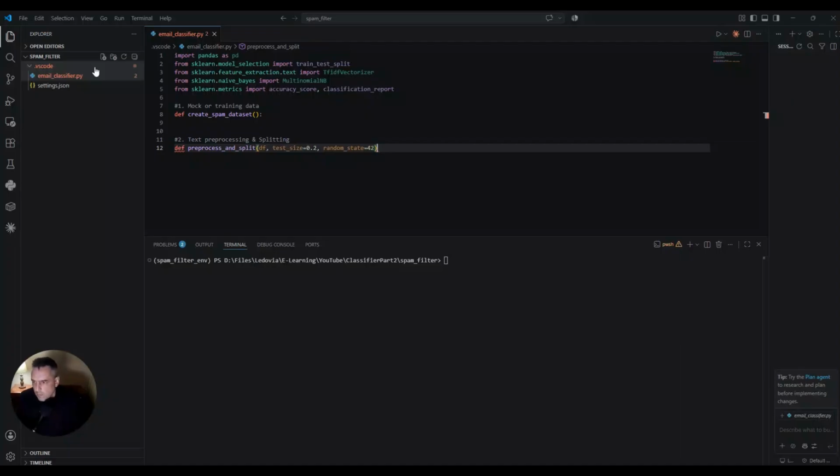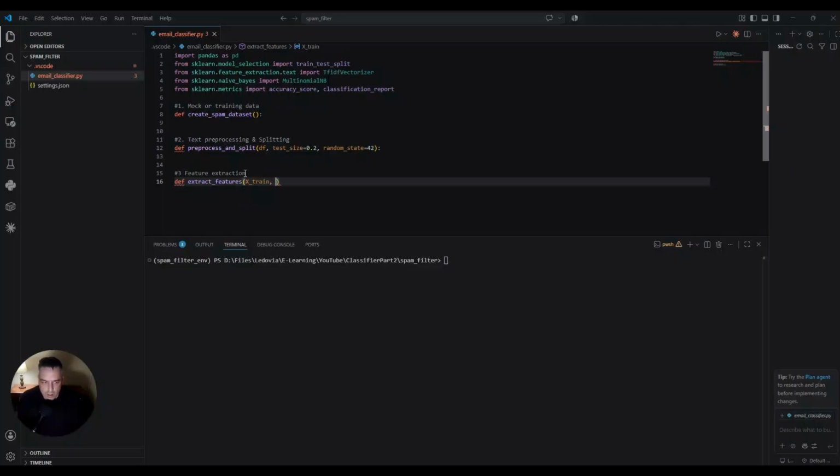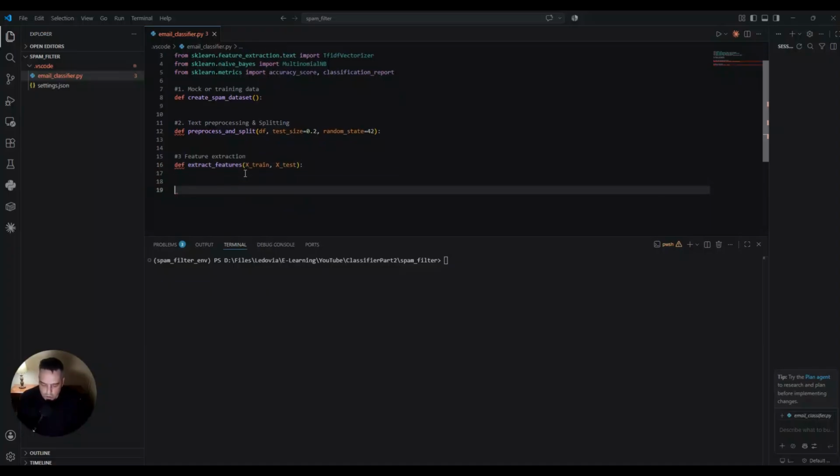The test size is just the percentage of the data that's going to be used for testing. So if 20% is for testing, then 80% will be for training. Step 3 is feature extraction. So def extract_features, with X_train and X_test. That is the feature extraction portion.